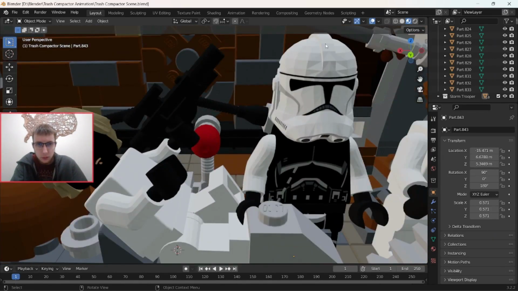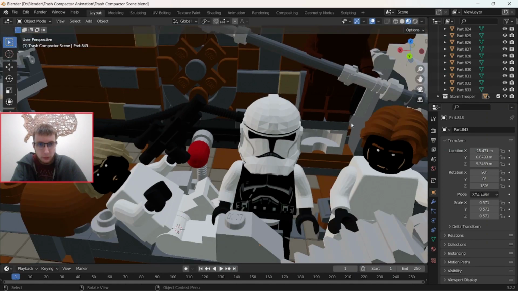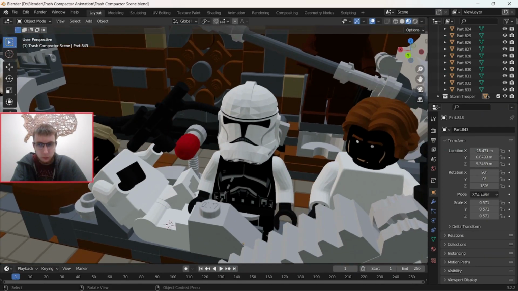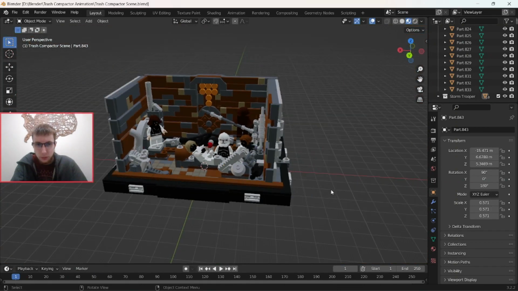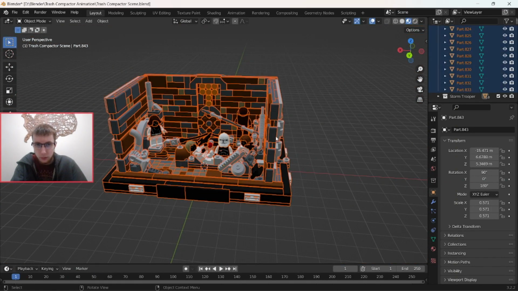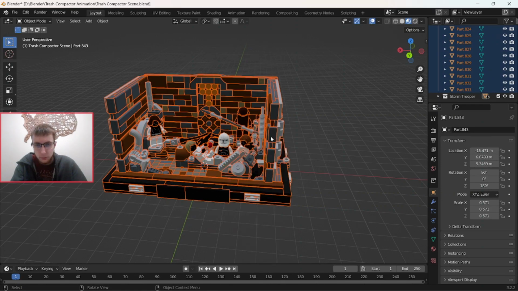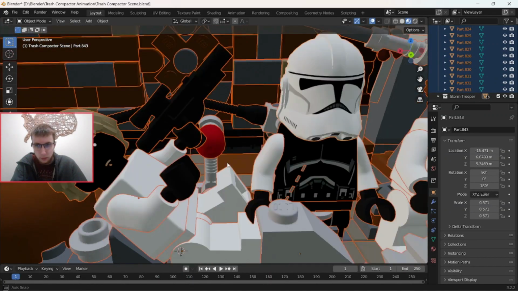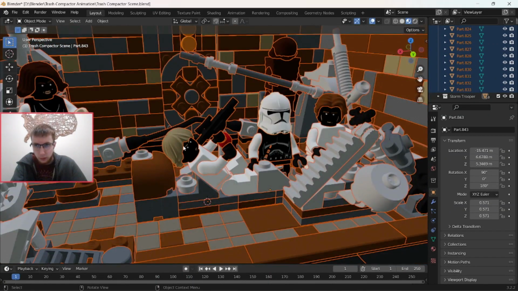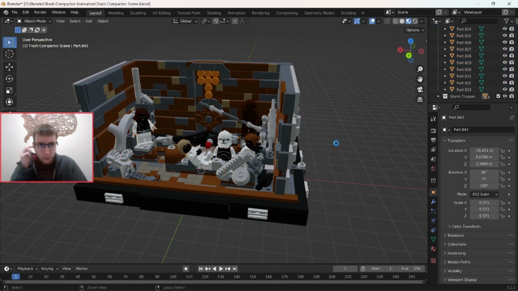But as you can see here, there's weird shading and triangles and things like that. Also with his hair and their hair and some of these pieces. So what you want to do, you want to hit A to select all. You'll right click and you'll do shade smooth. And then if you look again, it's all smooth and looks like a Lego. So we'll hit Control S.